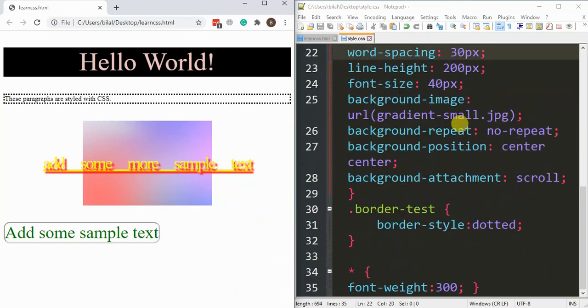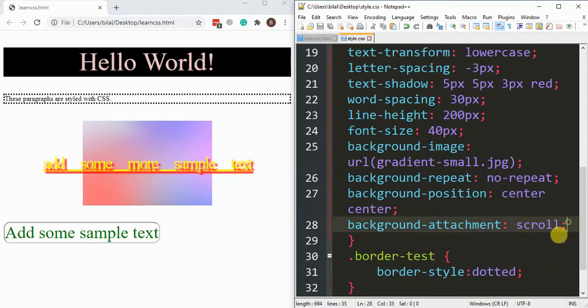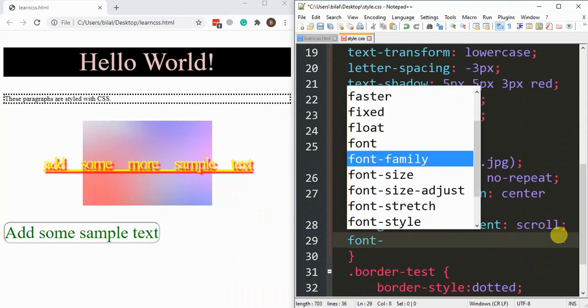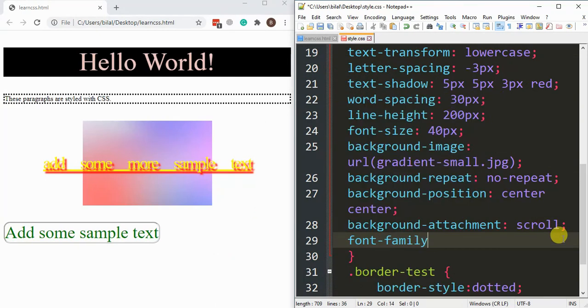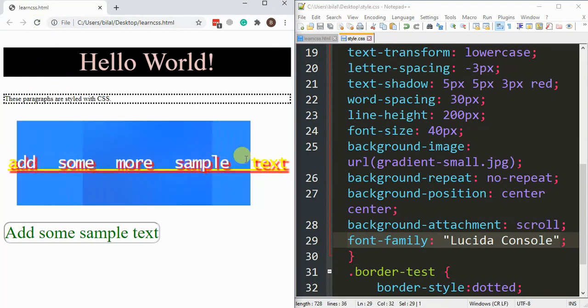Okay, now let's try changing the font family here. So font family, let's make it, so I'm gonna change it to the Cedar console, and that's how we change the font family. Saving. As you can see, our font styling has been changed.